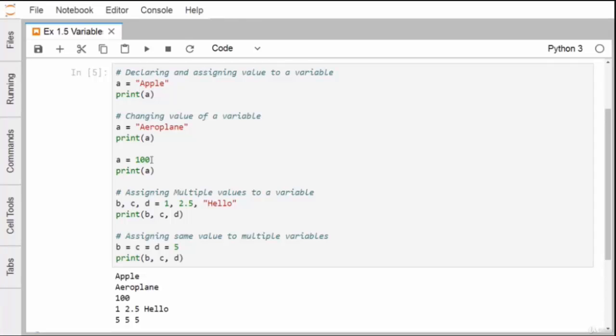Assigning the same value to multiple variables is another condition. b equals c equals d equals 5. We have printed it and also executed it. The output is 5 5 5.